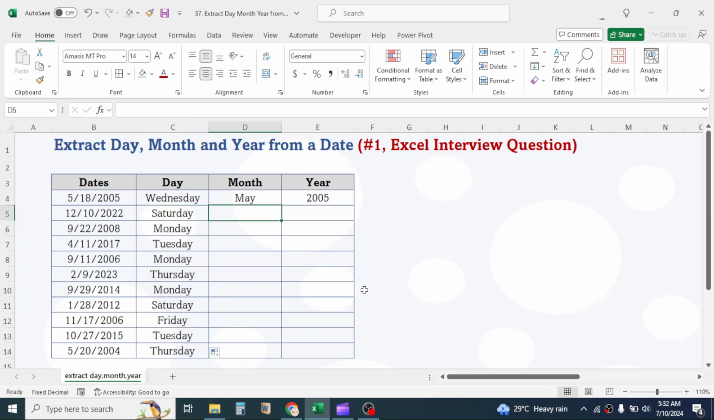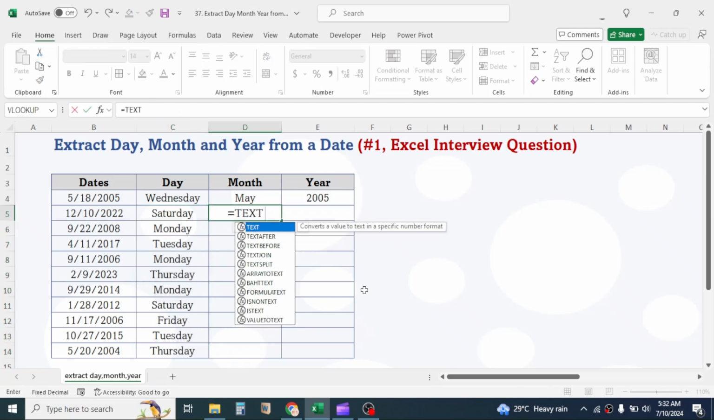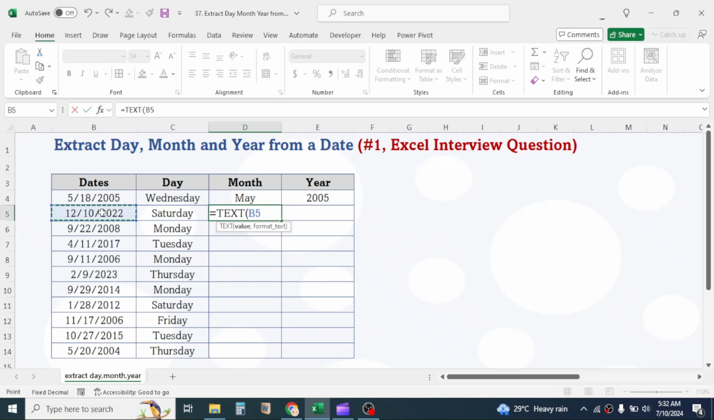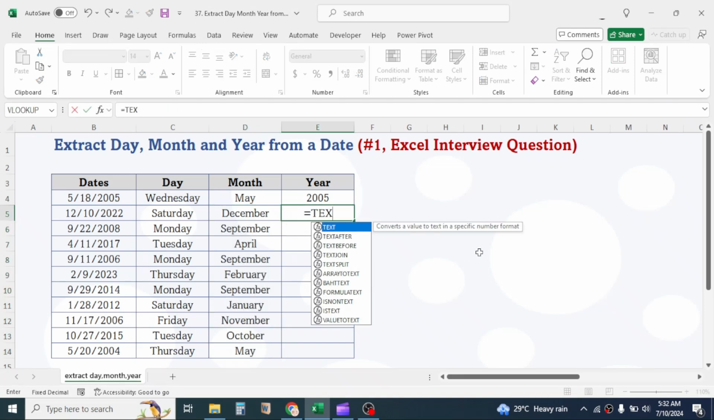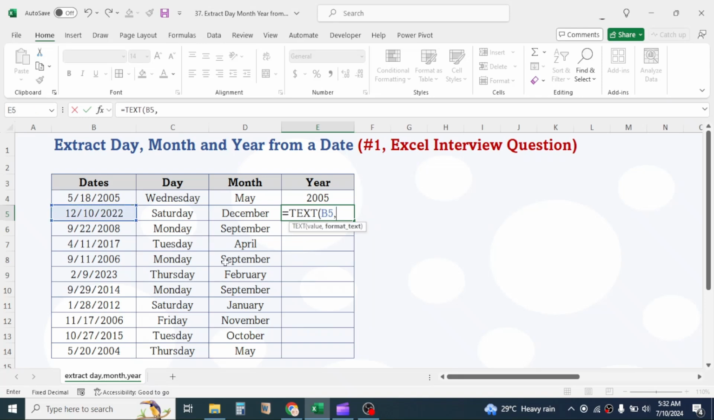For month, use TEXT function again. In the place of DDDD, use MMMM format code. Month is returned. Drag the formula down. For year, use the same function with YYYY in the format text.